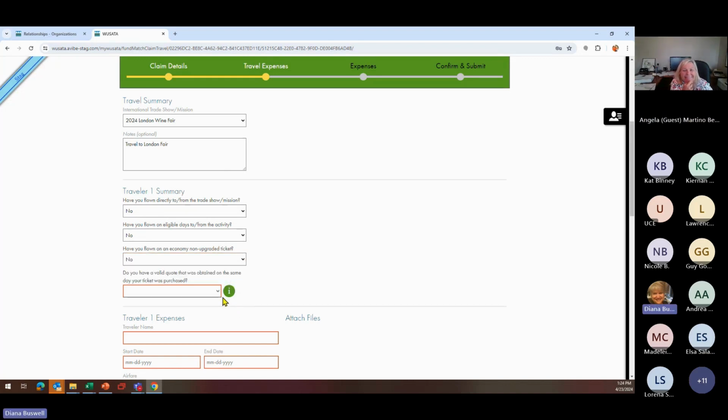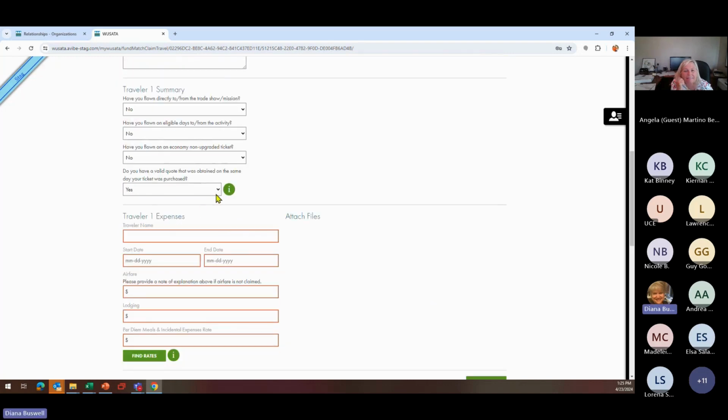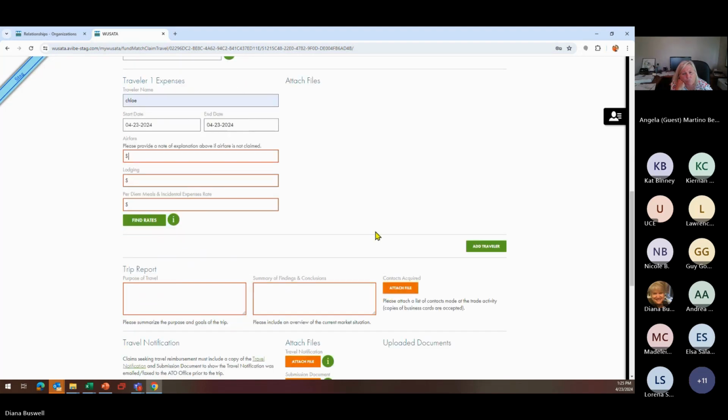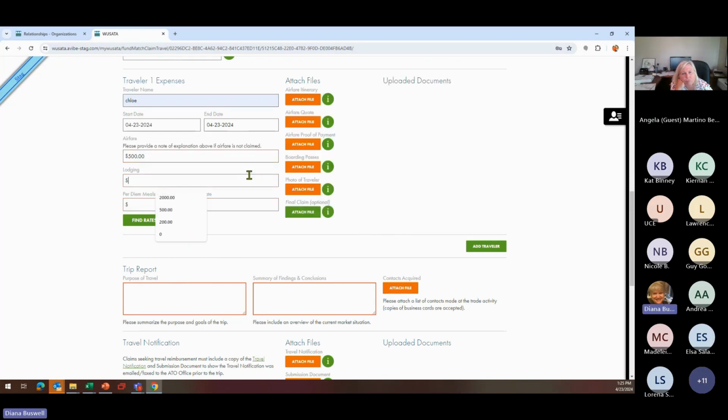Do you have a valid quote that was obtained for the same date your ticket was purchased? We are going to answer yes for that. If you answer no for that, then airfare will not be pulled and it will not be eligible. We're going to make the traveler expense Chloe. We're just going to use our dates here today for ease. And for our airfare, we're just going to put 500 for the airfare. We'll put 500 for lodging.